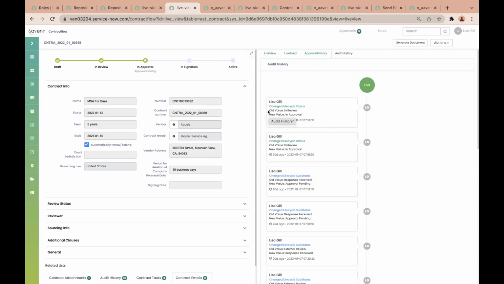There are two fields here, an old value and a new value. The old value says in review. The new value says in approval. That means this contract was initially in the in review status, and now it moved into the in approval status. And this change of status happened in this particular case 20 days ago at this date and this time. So the complete date and time stamp is also captured here. And this is the user, Lisa, who actually made this contract move into the next stage.